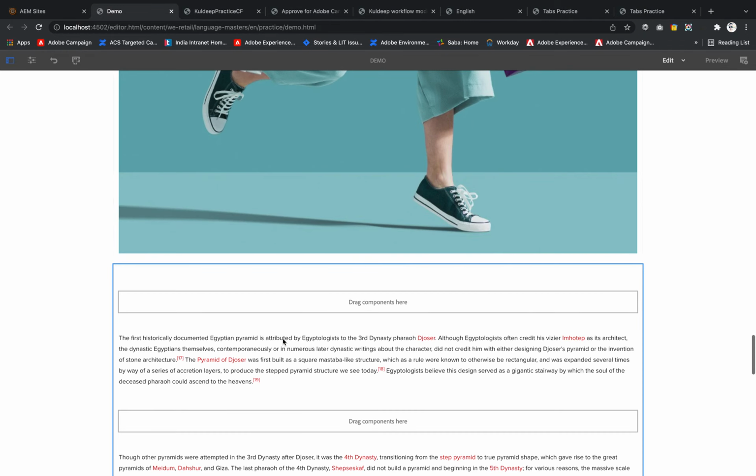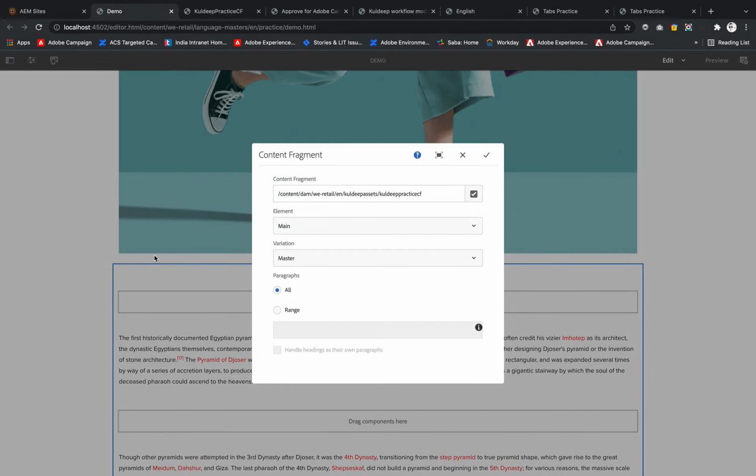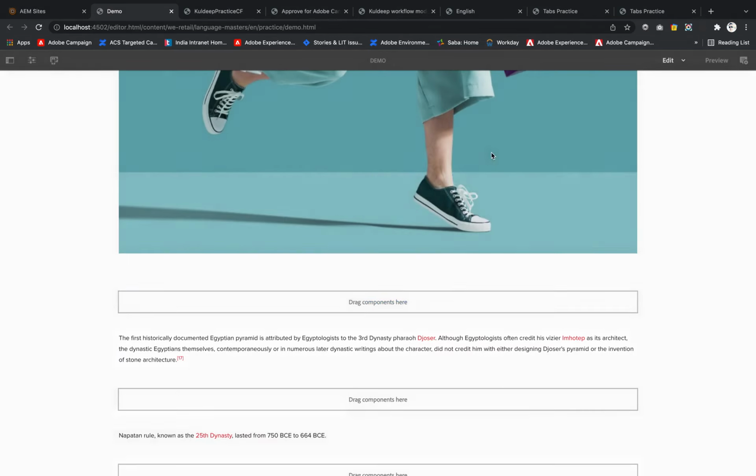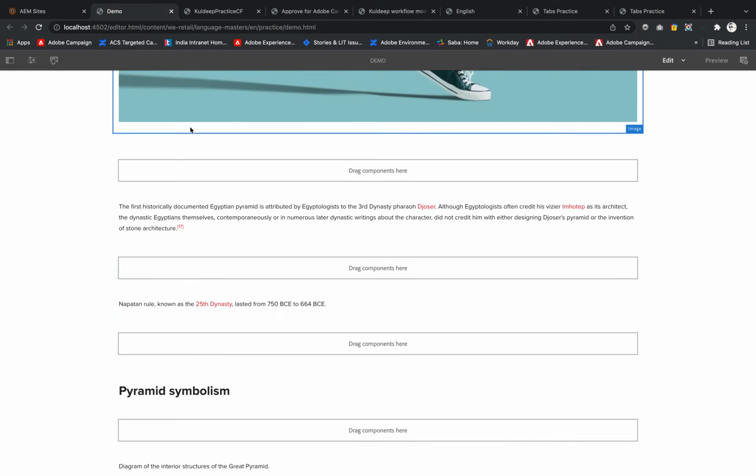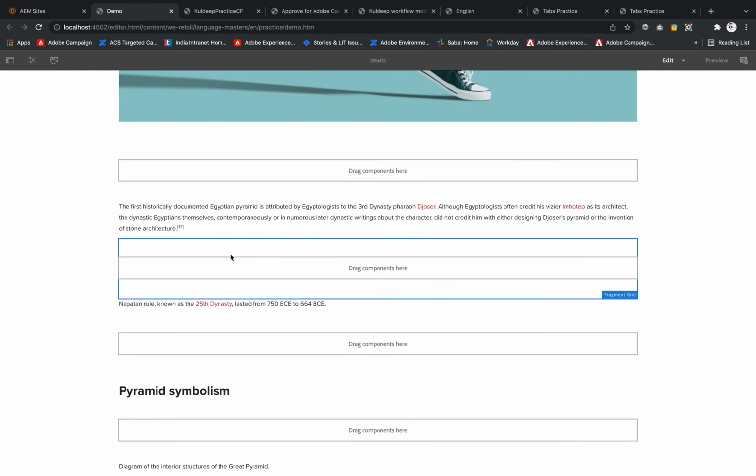Now in order to edit that content fragment, we can configure it, and element is like main, and the variation you want master or summary. I will say I want summary, so I will hit enter. Now you can see only summary is visible. So this is how you can edit a component content fragment, and you can add that inside your page and you can utilize that.